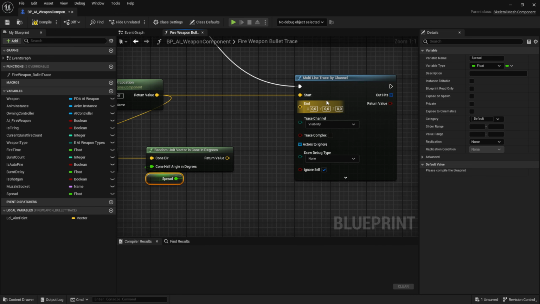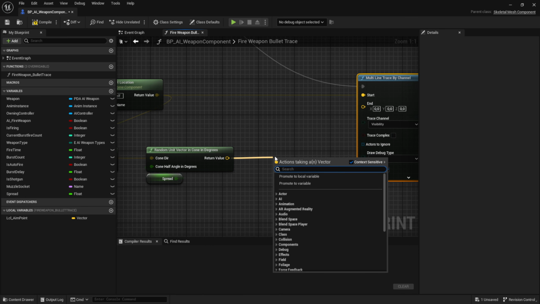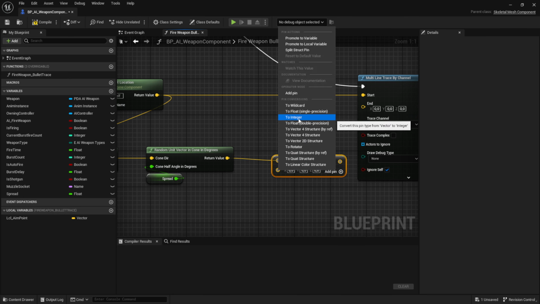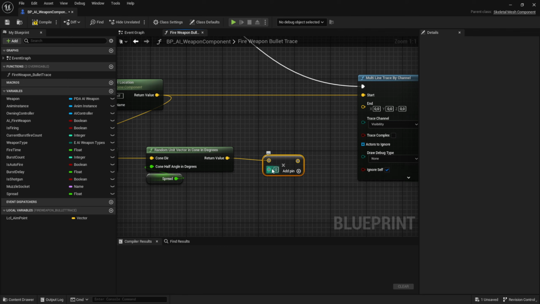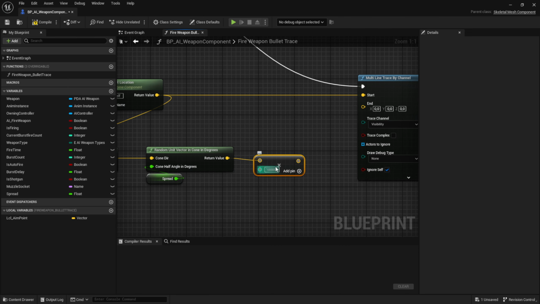And then the return value, we want to multiply it so we actually fire in the distance. So we're going to multiply, right click the lower pin and convert it to an integer, and then simply add a high number like 100,000, or if you have a really big open level, maybe even 1,000,000, but that's quite a lot. So I'm going for 100,000 over here, and this is going to be the endpoint of the trace.